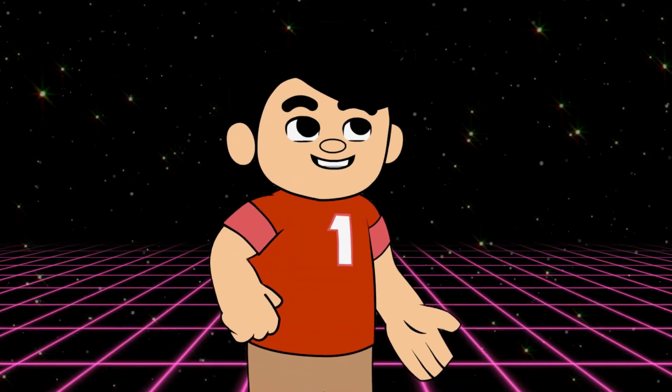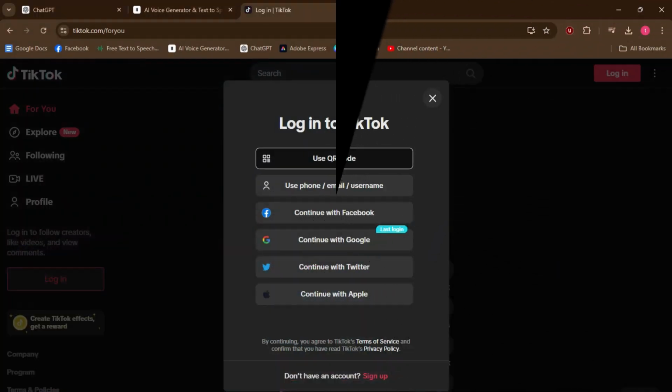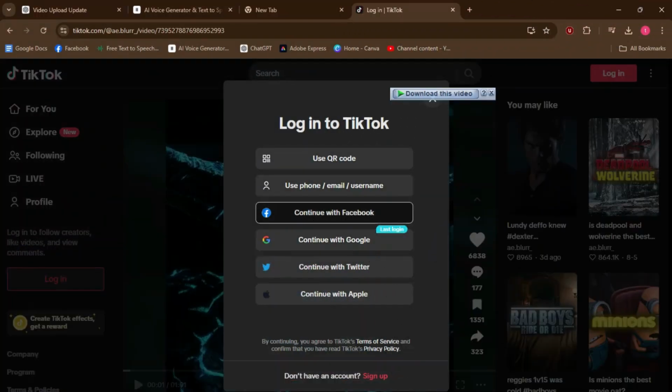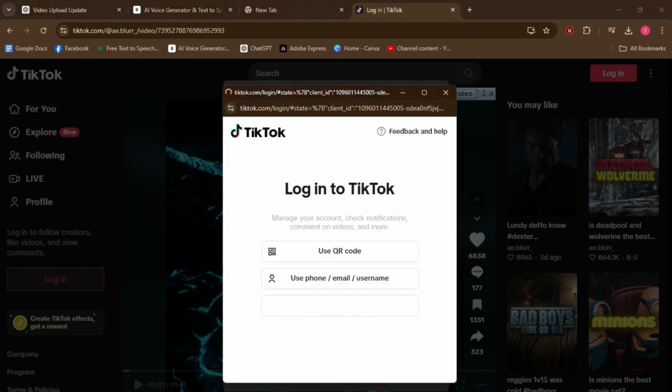Today I will show you how to upload TikTok videos from your computer. Let's get started. First, log into your TikTok account. You can choose any option to log in here. I'll choose Continue with Google and click on it. Then click on the Continue option.